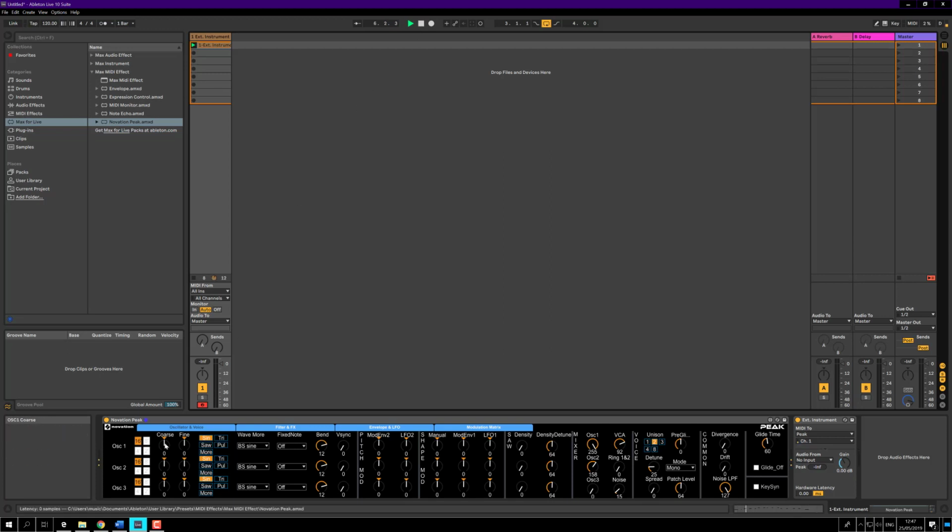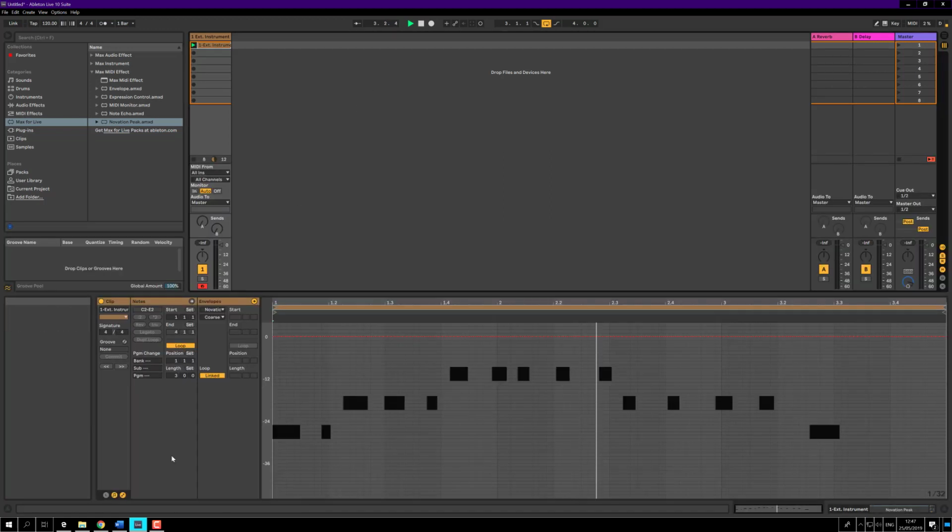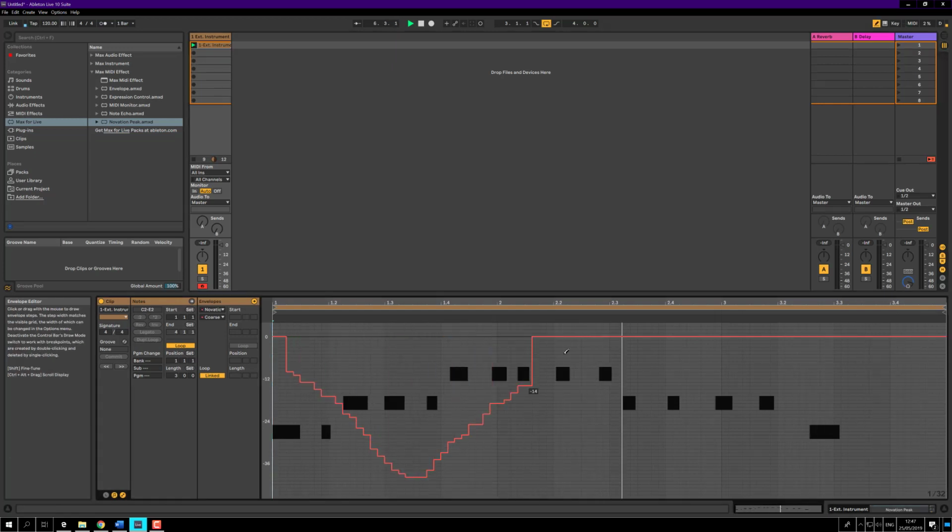Now also, if we right click on here to show the automation, and select B to draw, then we can draw our envelope directly on screen. Also great.